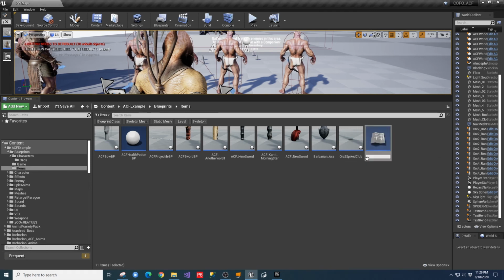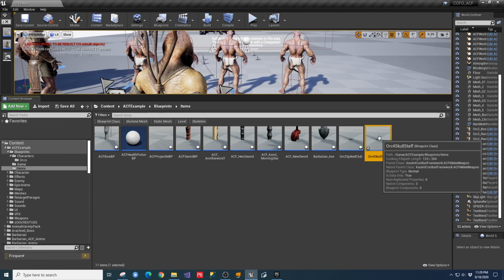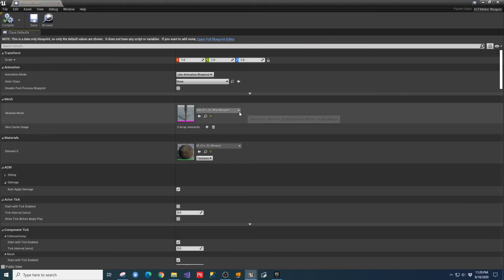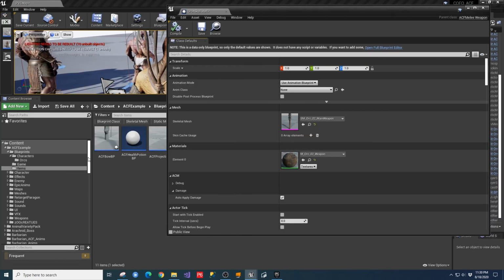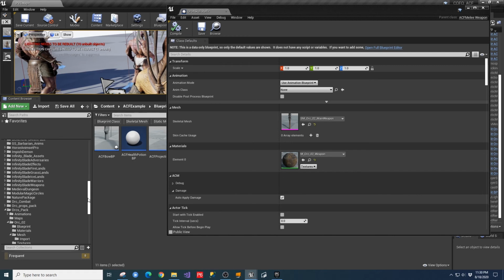I'm going to duplicate it, and I'm going to call this Orc 4. We'll call this like Skull Staff or something. Okay, Orc 4 Skull Staff. Just remember that name. So we go in here, and we're just going to go and get whatever that thing was called. And again, one of the tricks you can use in here with a lot of these. See how I've got this in 2 windows?